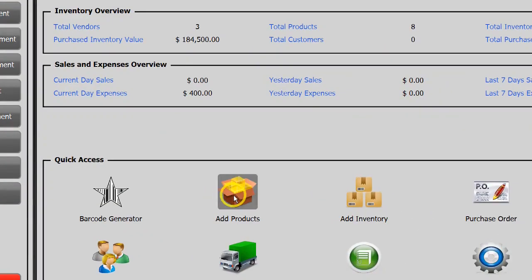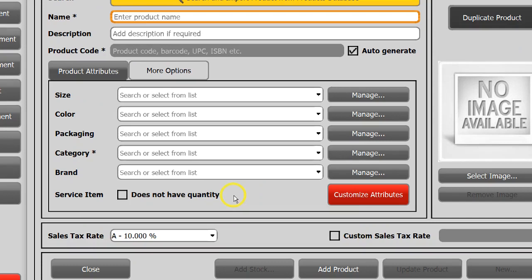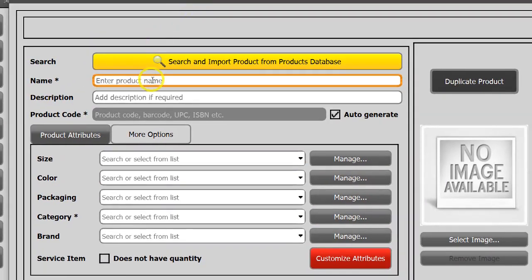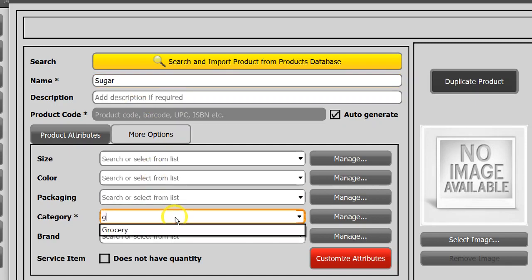So let's start with the first item. I'll click it here. So first example we will consider is of sugar, which can be sold in kilograms. Let's just add a sugar item here. And from the category, we will select the grocery.